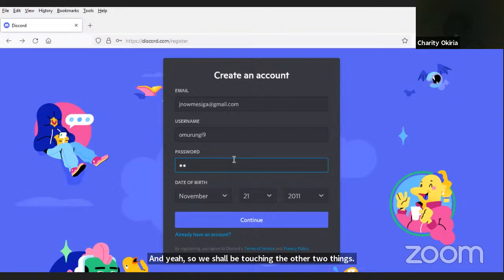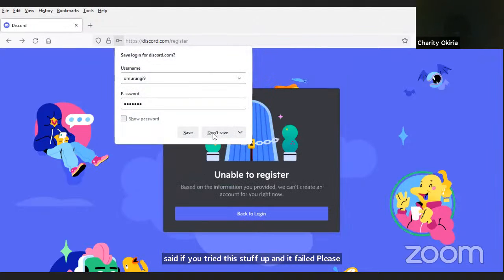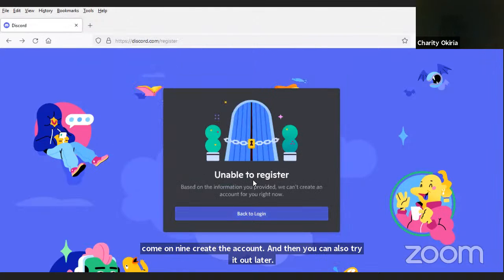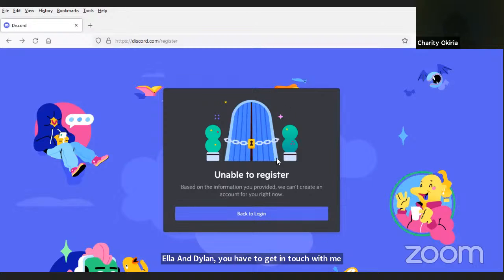If you have finished creating an account and you feel like that is it, you're free to leave the session, okay? So bye. I'm going to stay a little bit longer with some people who are having issues creating an account. If you remember, I said if you tried the desktop app and it failed, please come online and create the account. Then you can also try it out later. Ella and Elaine, you have to get in touch with Mommy for the details she used to register your accounts.